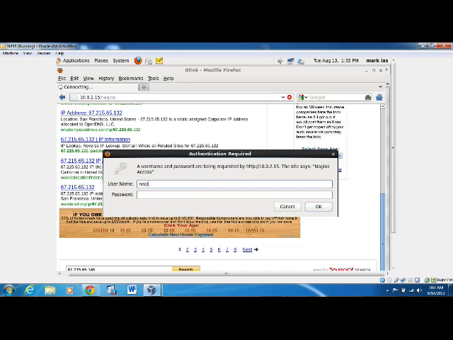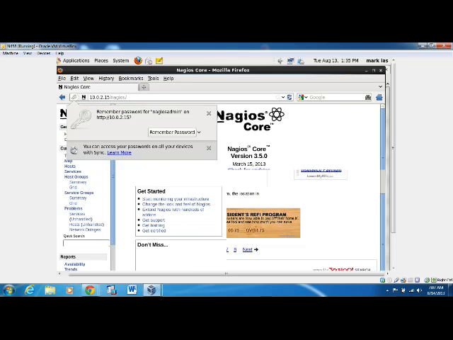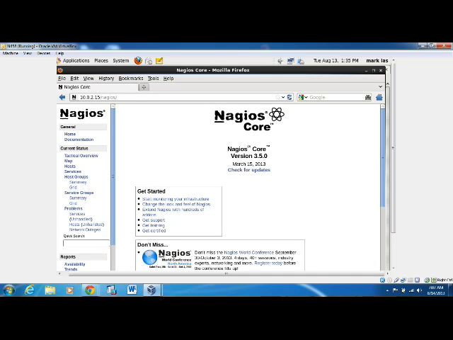There we go. Nagiosadmin, and the password was password. I'm going to say remember password. I don't know that you want to do that in the real world, but since we're just doing this in the classroom and for the sake of efficiency and speed, we will do that. So we have now formally installed Nagios along with the add-ins, plugins, and whatnot.